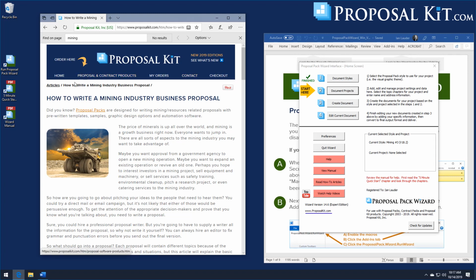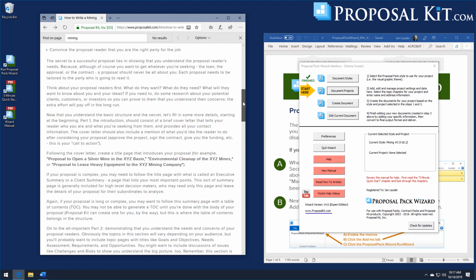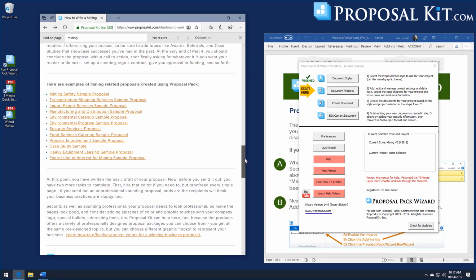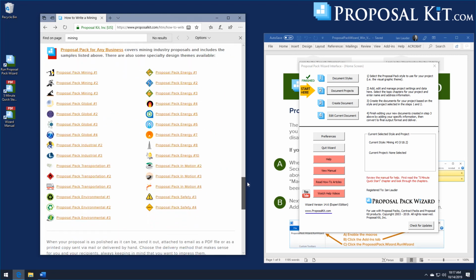If you just go to the homepage, go to the articles link on the homepage and go down to the mining article, you'll scroll down and you'll see that the article will have links off to samples, such as the mining safety sample, transportation, importing, exporting, environmental, expression of interest for mining project. Also links to design themes. Now we add design themes all the time, so we've probably got more design themes on the website than you're seeing in this video over time. But we're going to illustrate this with the mining number 3 design theme.